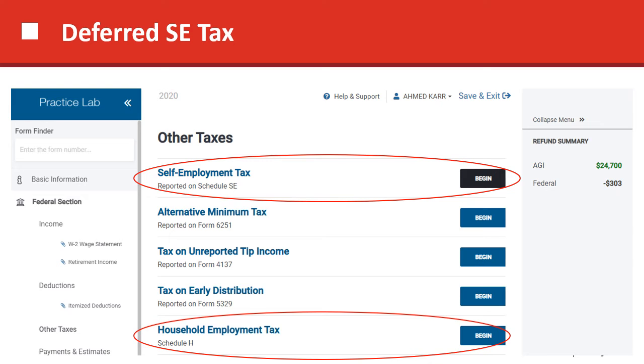So with this legislation, they now have the ability to defer 6.2% and pay it later. And people who have household employees also have the ability to do the same thing. So an employer is an employer, and self-employed people are considered to be employers as well, even though they're only employing themselves.